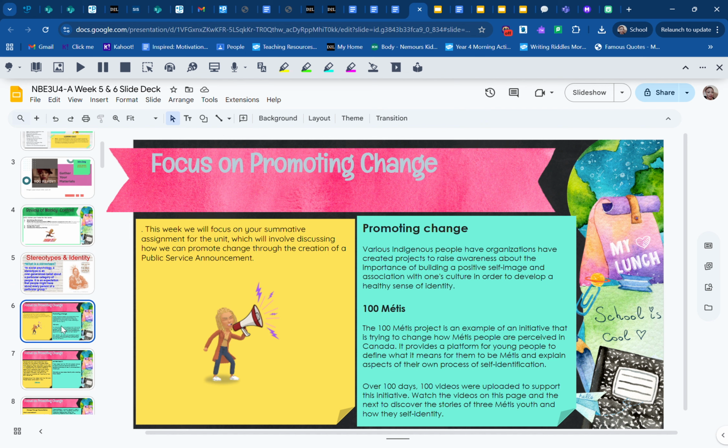Promoting change. What do we mean by promoting change? So we have various Indigenous peoples that have organizations that create projects to raise awareness about the importance of building a positive self-image and association with one's culture in order to develop a healthy sense of identity.